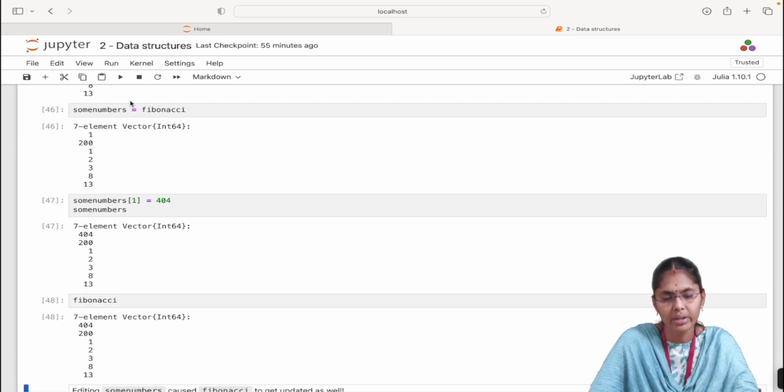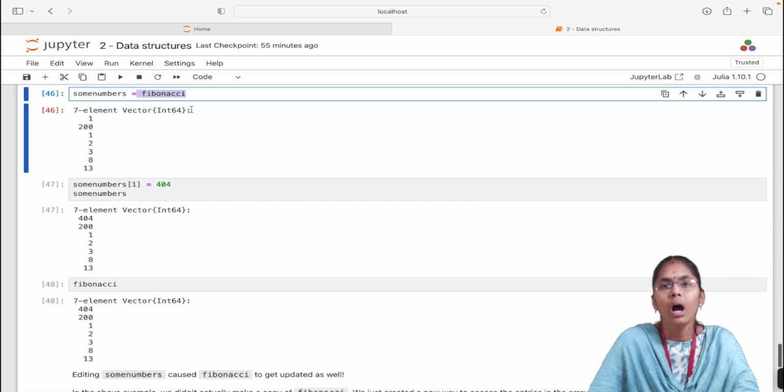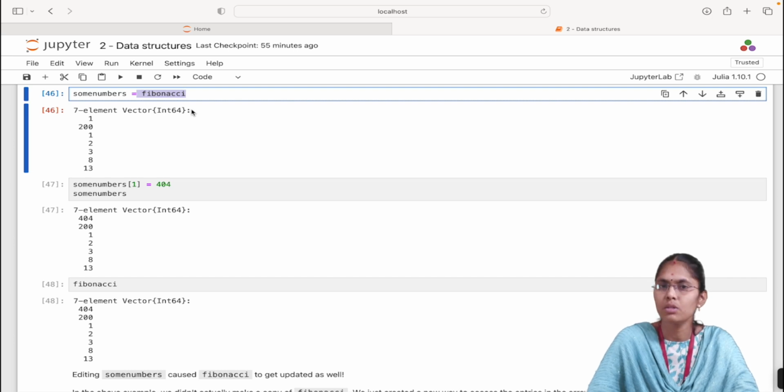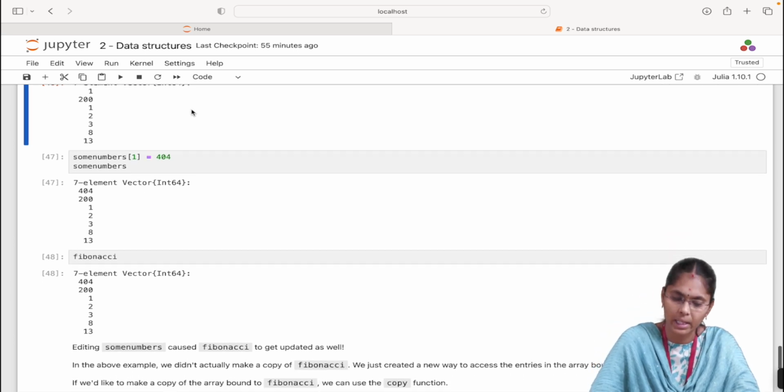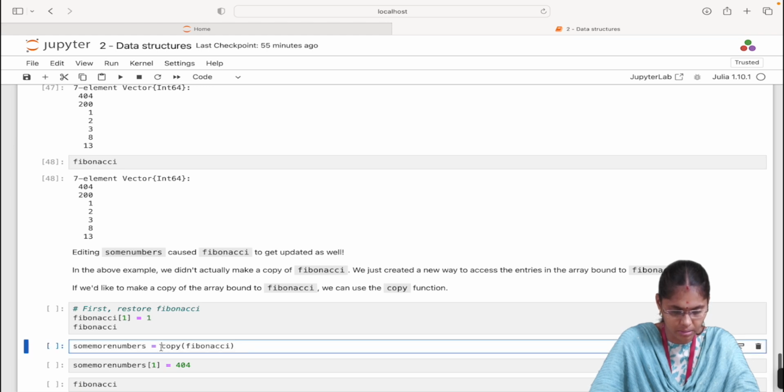Yes, it is affected. Even though you are giving x equal to y, it's like call by value and call by reference. You are giving a reference to the Fibonacci series to copy into some numbers. Okay. In that case, how can I copy only the value to somewhere else? Is there no possibility at all to copy? No, there is a possibility. What you have to do is, instead of having that direct association, some numbers is equal to Fibonacci, you have to call the method called copy, right?